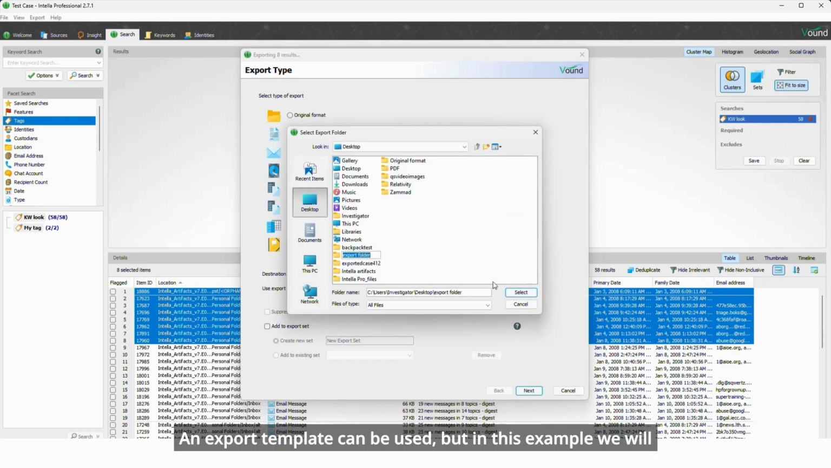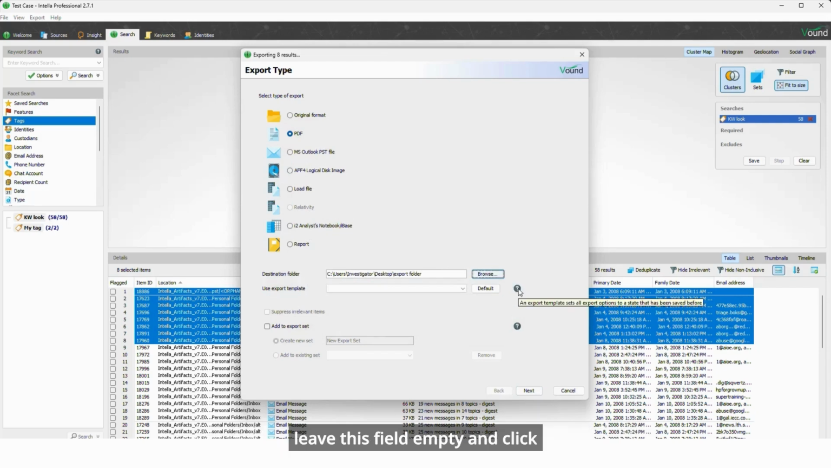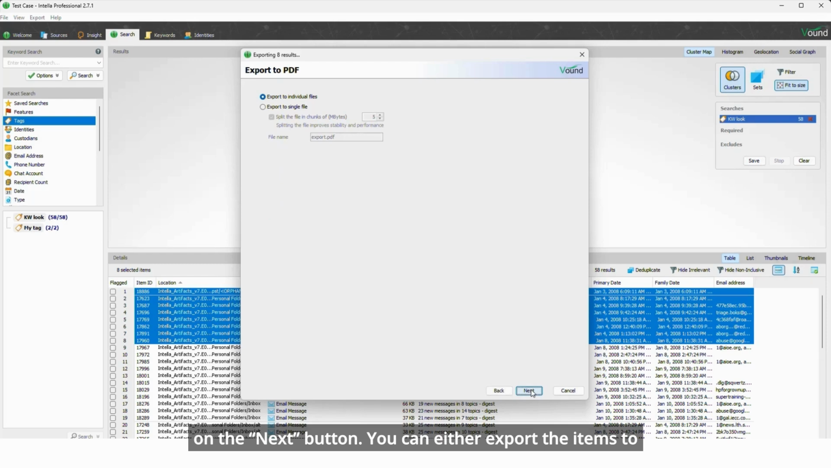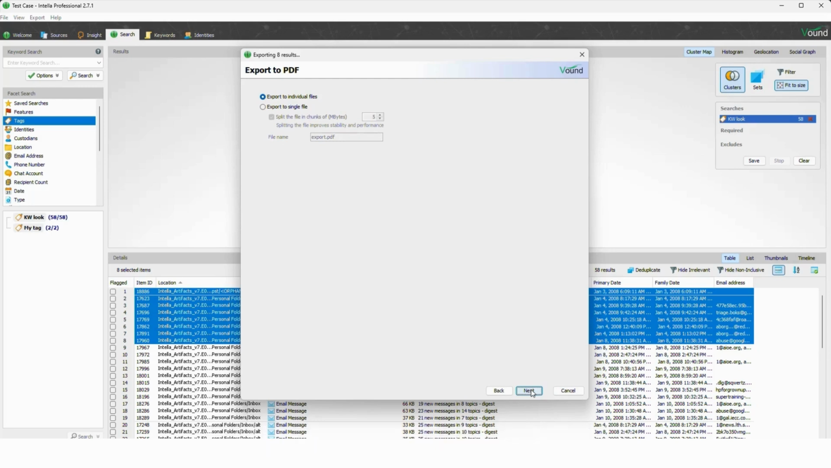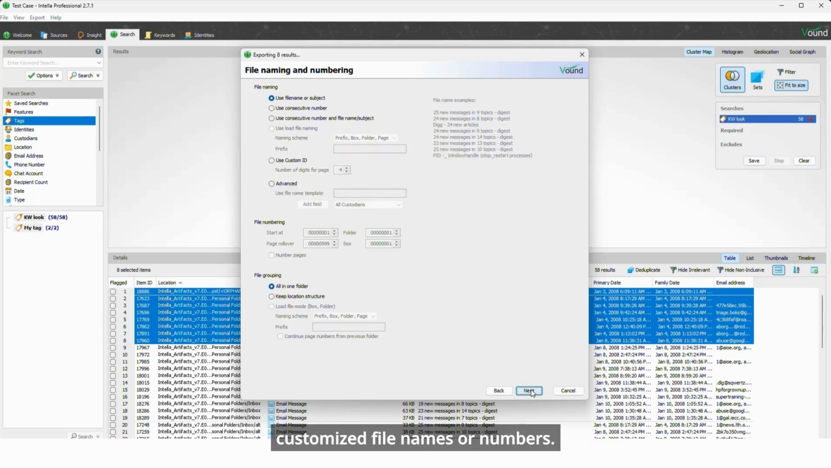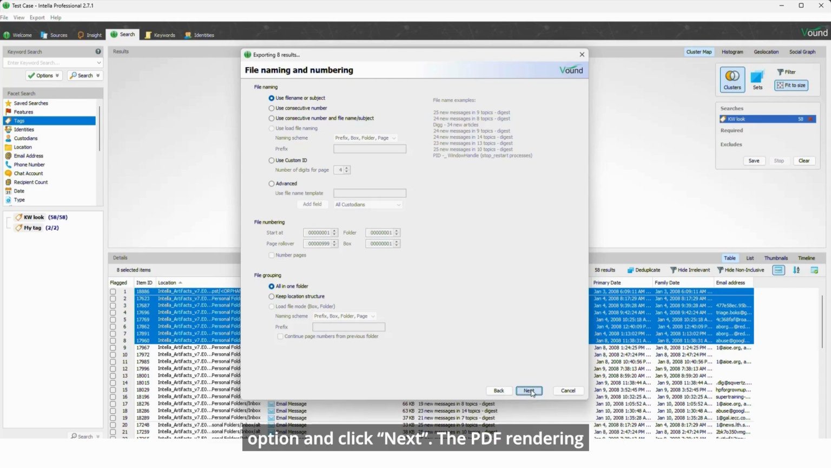An export template can be used, but in this example, we will leave this field empty and click on the Next button. You can either export the items to individual files, or you can export all of the items into a single PDF file. In this example, we will export to individual files. The File Naming and Numbering screen allows the user to set customized file names or numbers. In this example, we will select the Use File Name or Subject option and click Next.